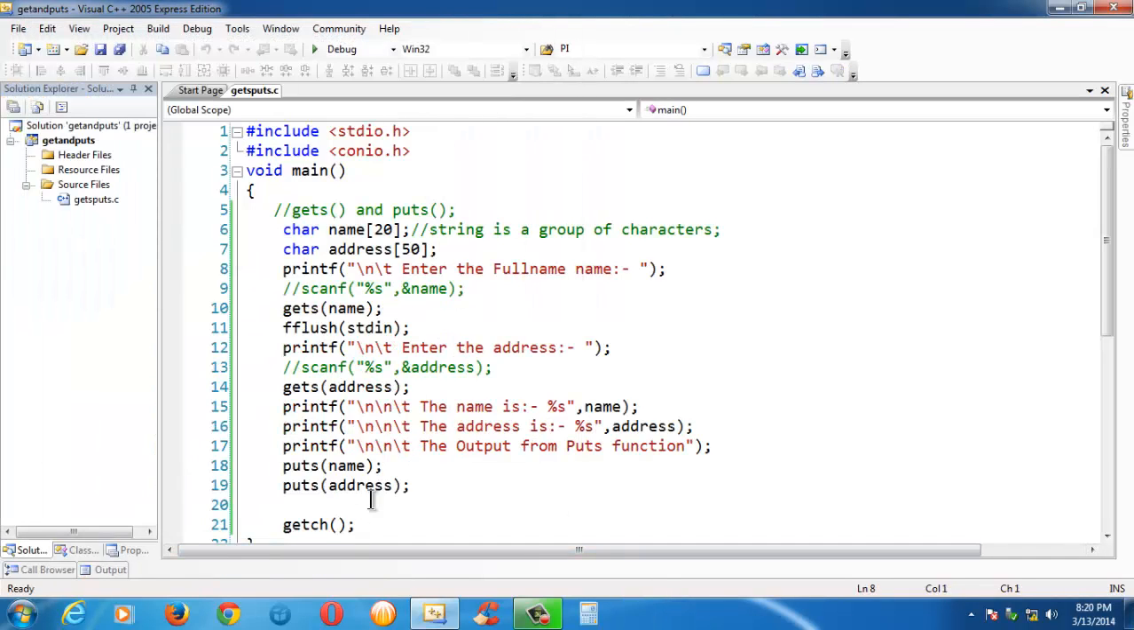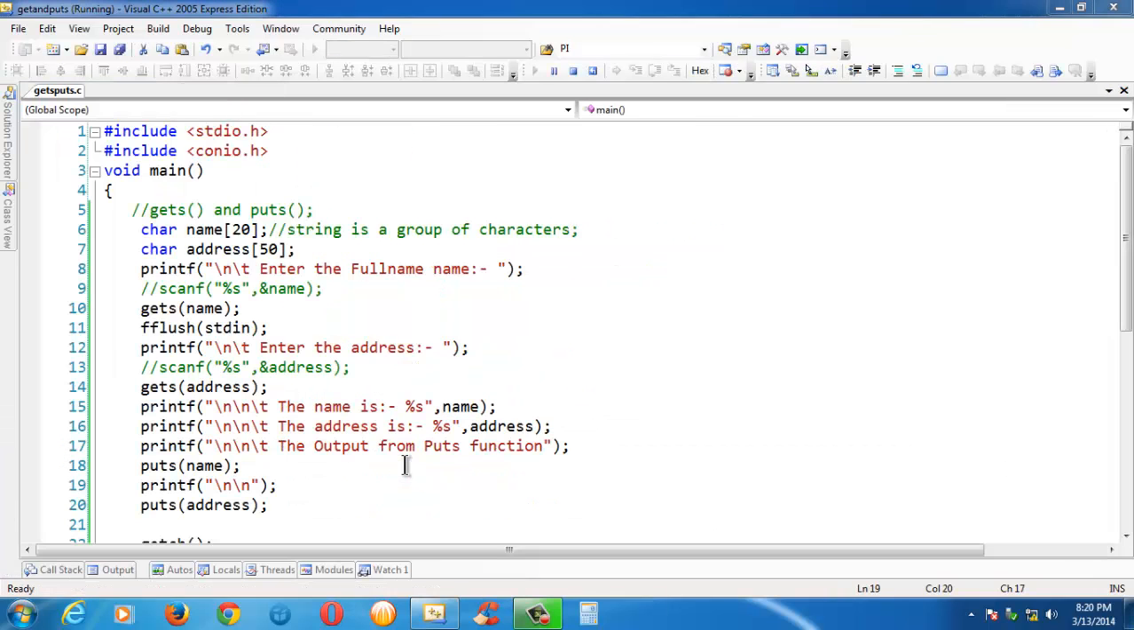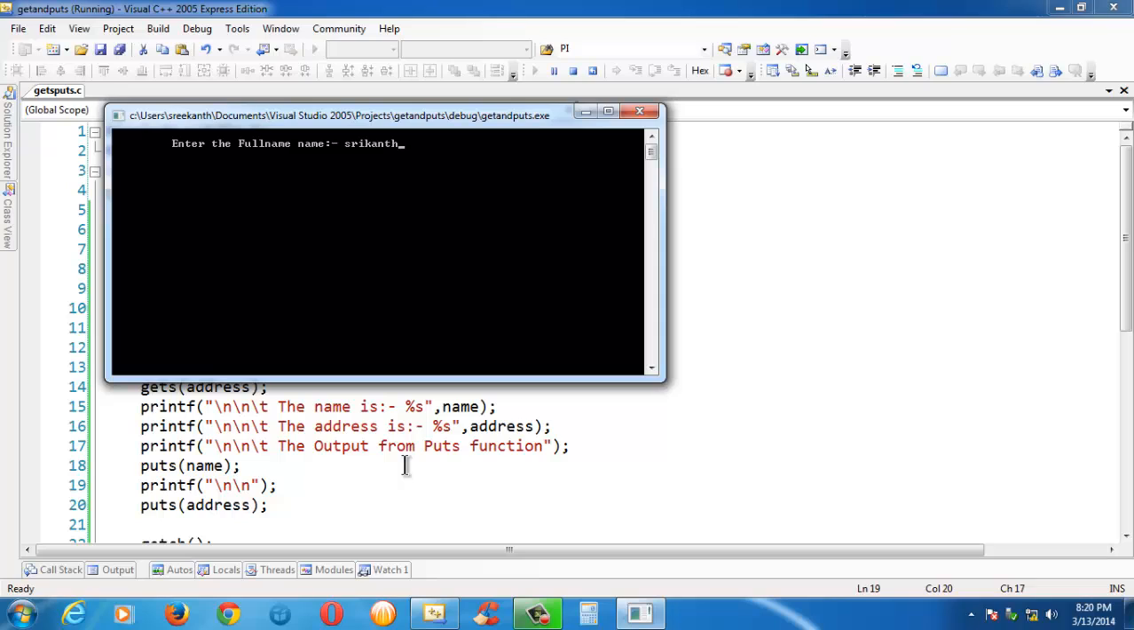We have just forgotten the newline here, so for better understanding, let's run the program once more. Srikanth Dasari, Andhra Pradesh, India.